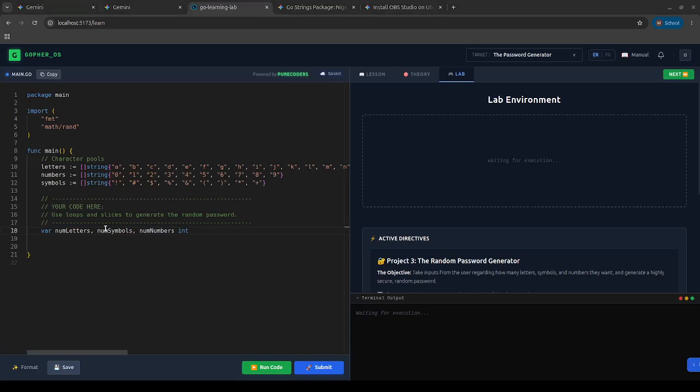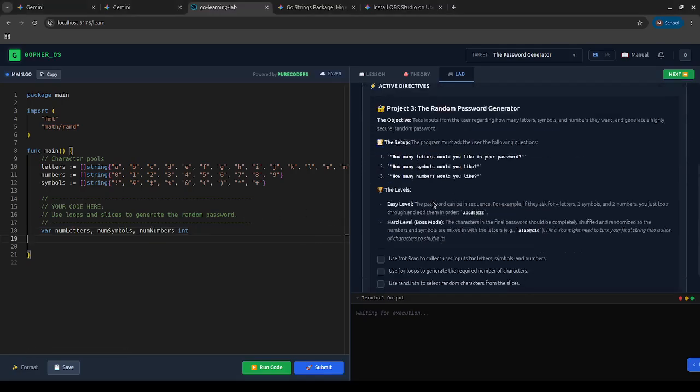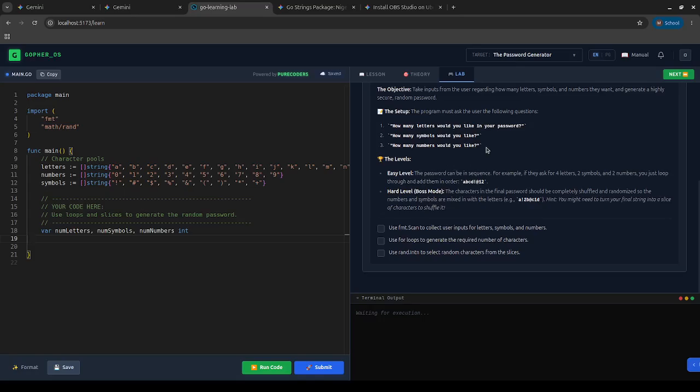Now the next thing I'm going to do is use fmt.Println to ask the user the questions by prompt. After that I'm going to use fmt.Scan to capture the user input, and I'm going to store it inside these variables that I just created. So I'm just going to come here and copy all these things.